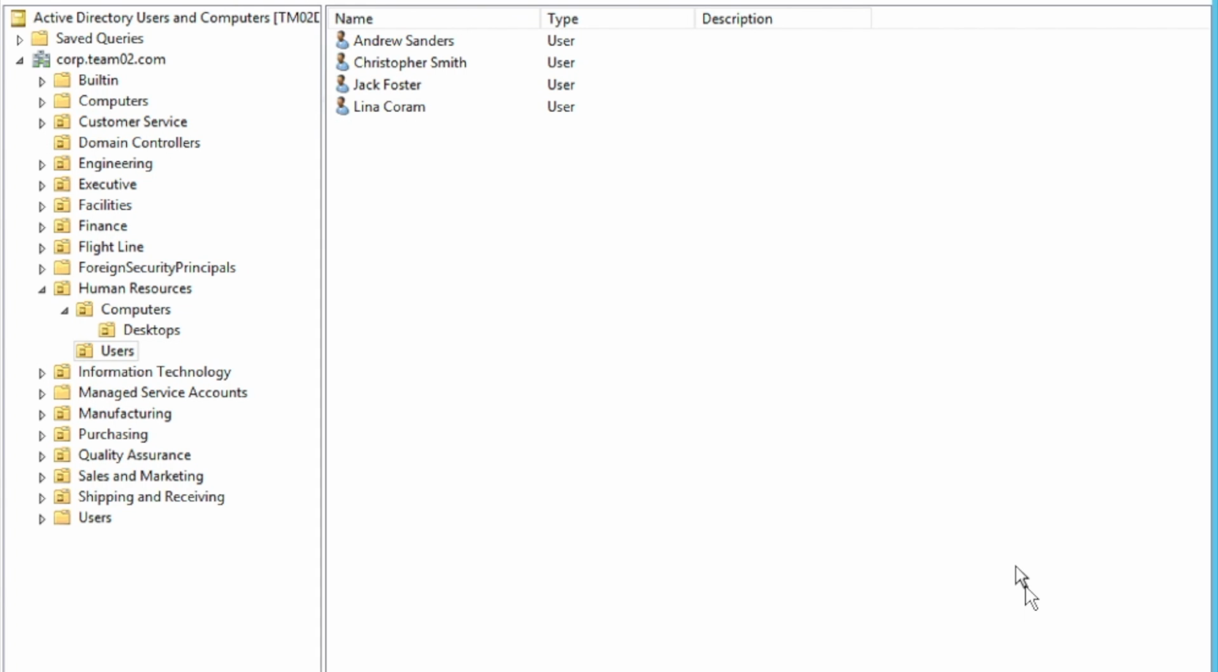Welcome to our demonstration of group policy objects, also known as GPOs. We'll be demonstrating a user GPO a typical organization would assign to their users. In this example, we've chosen to assign a password policy to the 4 employees in HR. They're listed here in the Active Directory Users and Computers window.